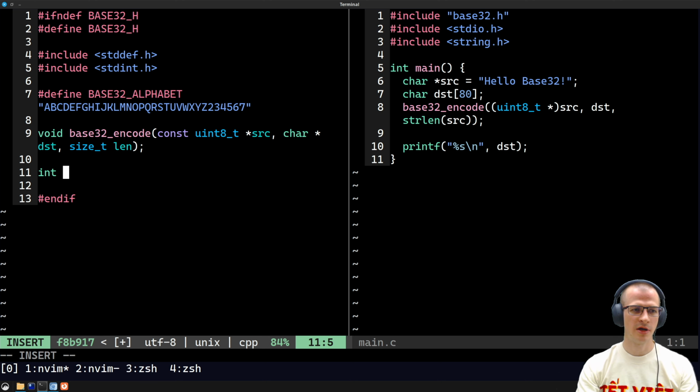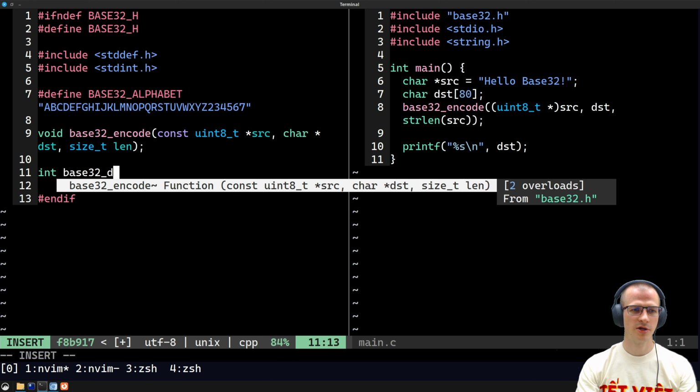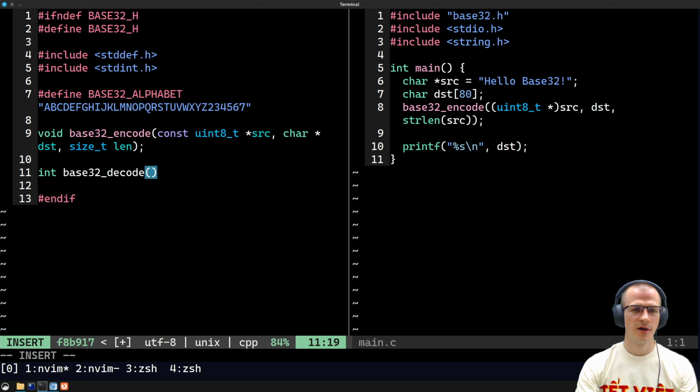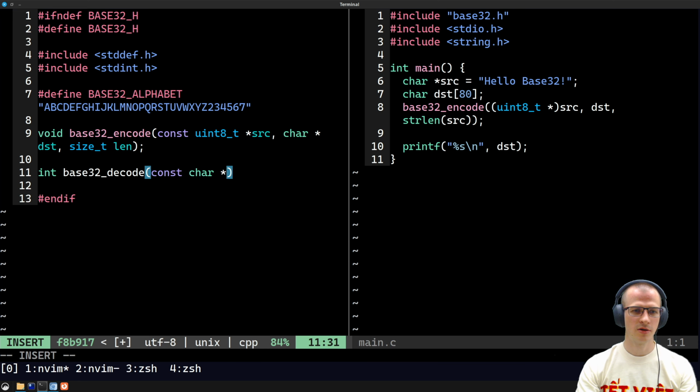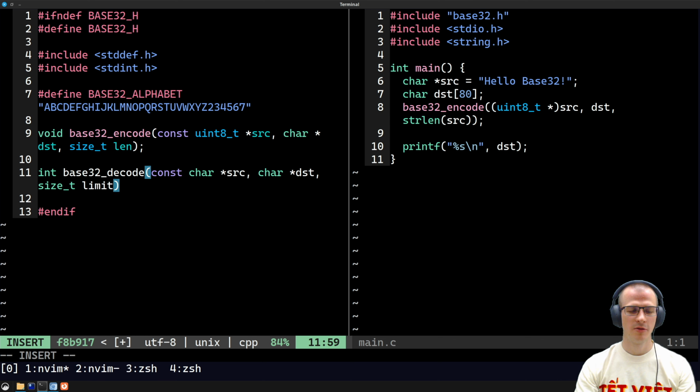So base32_decode is going to take a pointer to a constant string and a pointer to the destination buffer and the size of the destination buffer, so we can use it as a limit.